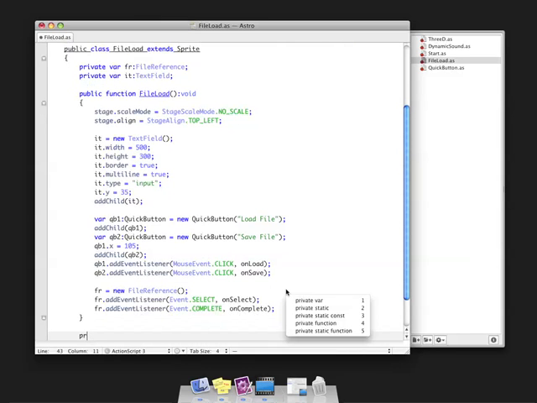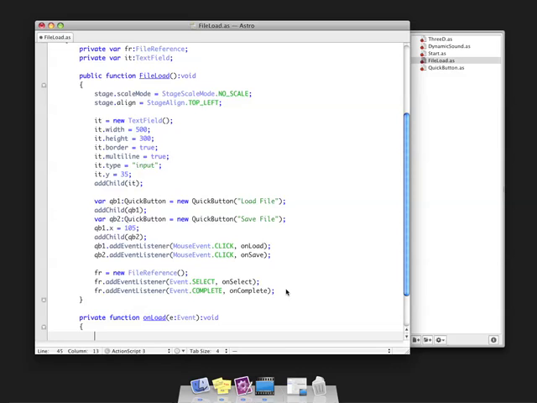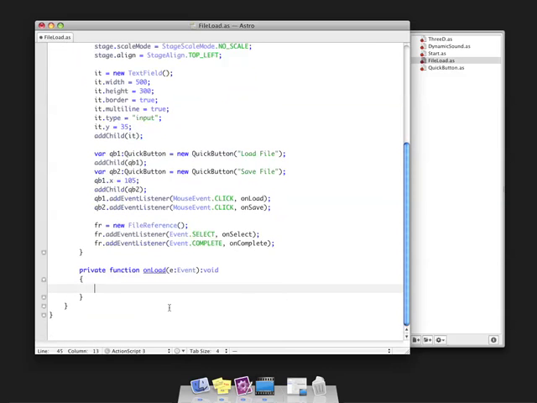So I'm going to create a private function, and this is called onLoad. So what we want to do in this function is we actually want to open up a file picker so that the user can navigate on their hard drive to the file that they want to load in. So to do that, we simply say fr.browse. So this is going to open a file chooser. Again, this was here in earlier versions of the Flash player. The difference is when we select a file, we're going to load it in instead of uploading it to a server. So okay, that's all we're doing in onLoad.